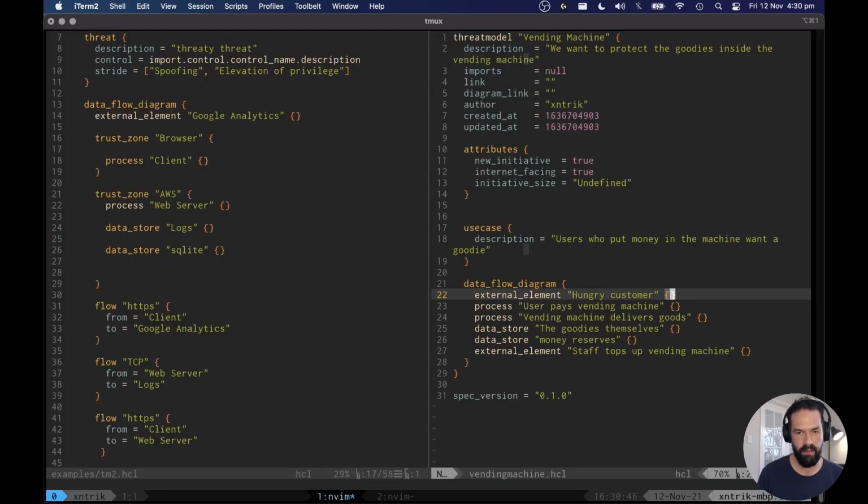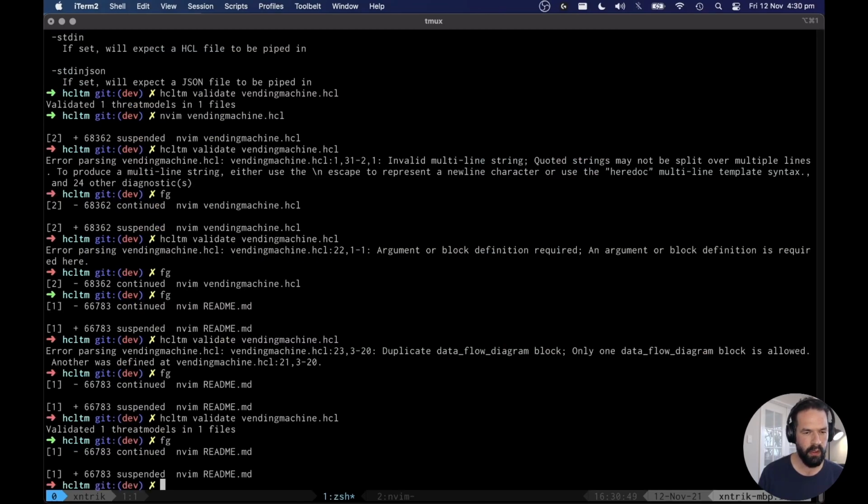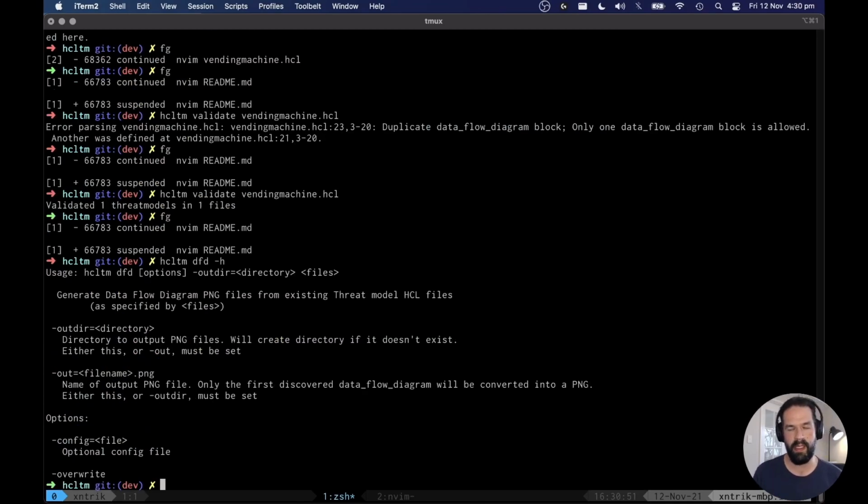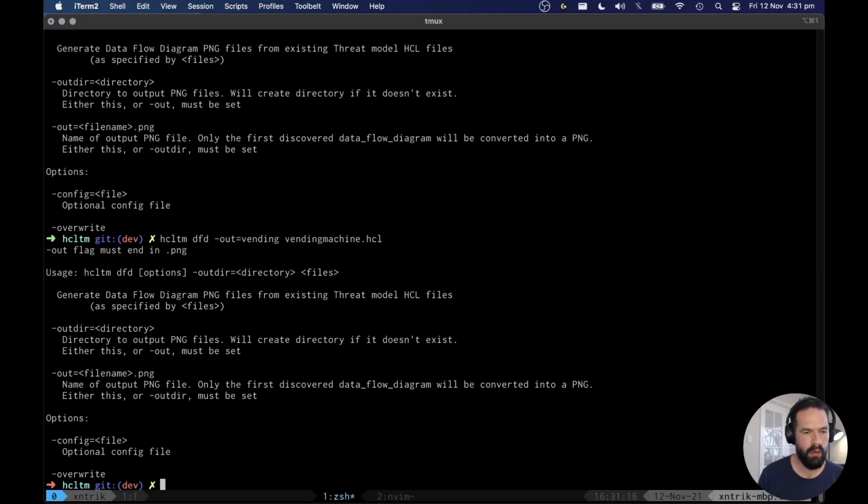Now, what's funny is if we look at the DFD command, this is the thing that basically spits out the image of the DFD outside of like a kind of generated threat model file. So if we do out equals vending.png, vending. That did not work. Oh, oops.